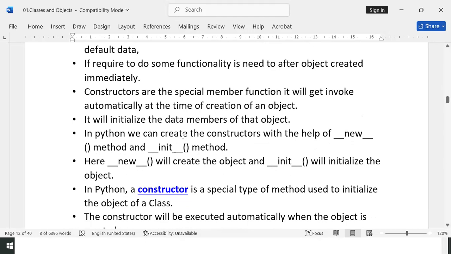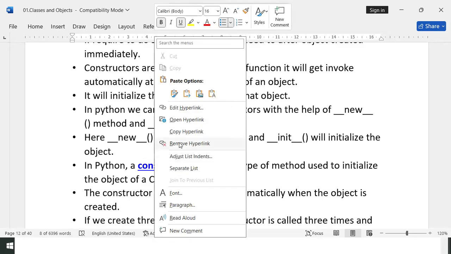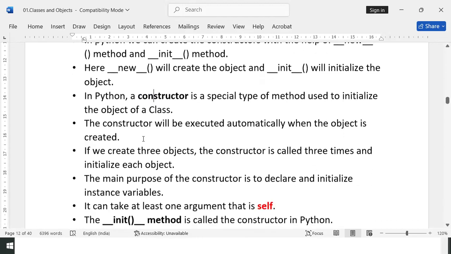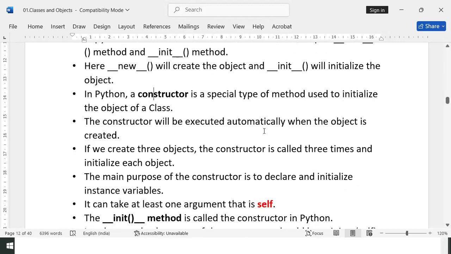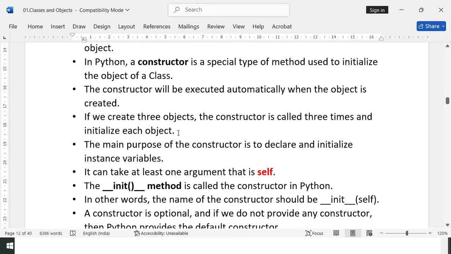In Python, we can create the constructor with the help of the double underscore new method and the double underscore init method. Here, new will create the object and init will initialize the object. In Python, a constructor is a special type of method used to initialize the object of your class. The constructor will be executed automatically when the object is created. If we create three objects, the constructor is called three times and initializes each object.